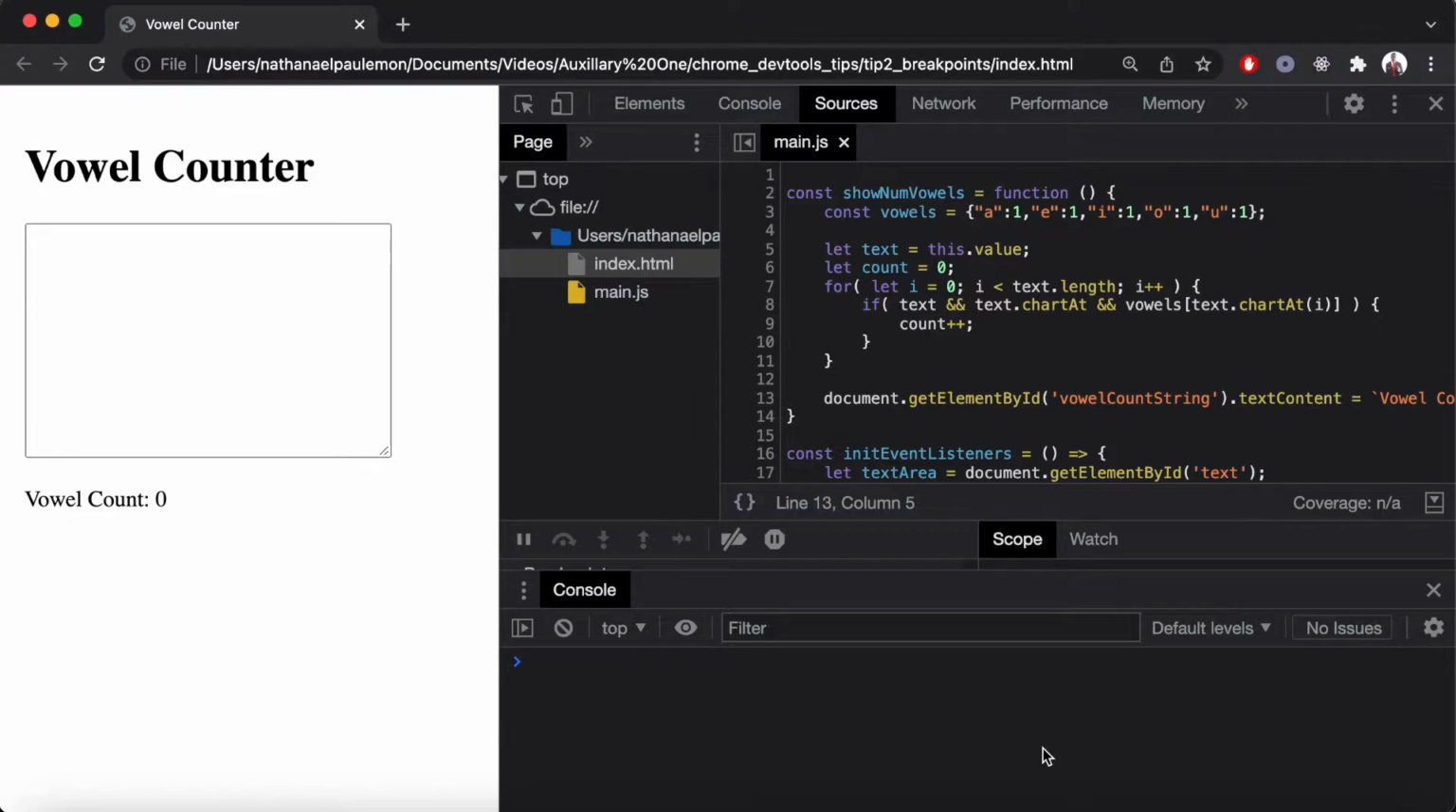To the left of the screen I have a simple web app that allows you to count the number of vowels in a given string that's typed into this text area I have selected here. Now, as you can see, I am typing a sentence that has several vowels, yet the counter below me isn't changing. So it looks like there is something wrong with my code to the right.